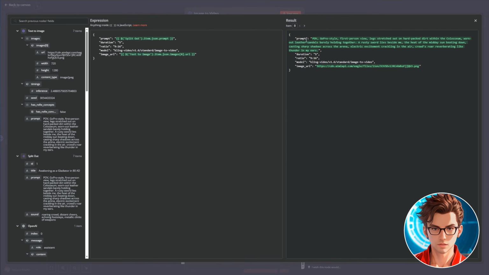The system has returned the correct prompt. Now we're going to generate a video using our previously created image and this prompt. Before running this, we need to wait for the video to be processed.